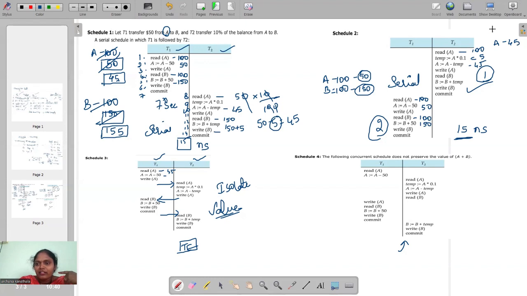I'm sorry, earlier A is 100 here, B is 100. So now the A value is calculated. And then we are writing that A value as 45 updated and reading value B, which is 100. And then the B value is added with the temp value, that is 100 plus 5. 1% is 10 here, of 100. Yeah, it is 10 here, not 5, 10 here.